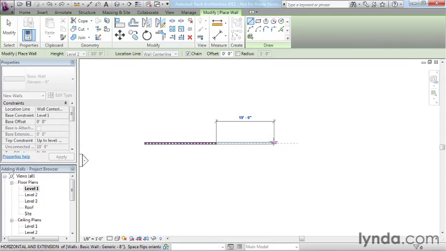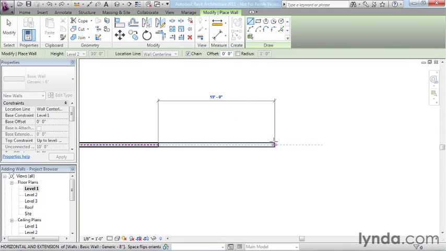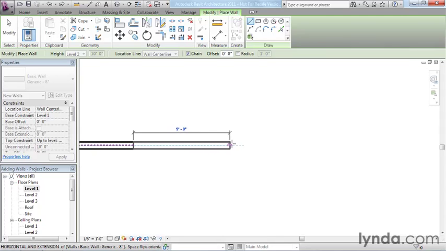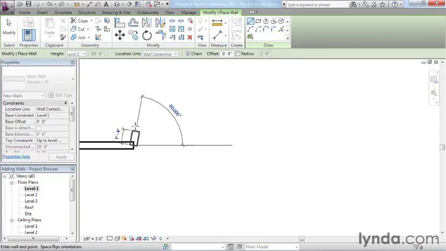If I roll my wheel in further still, and then begin to move my mouse again, you'll see that at some level of zoom, it will begin snapping now to the 1 inch increment. So now I'm getting 5 inches and 3 inches. It's no longer just every 6 inches. And so again, 2'7", that's an exact number.